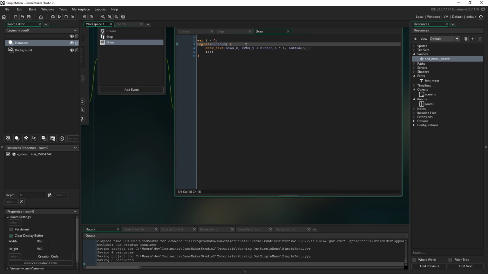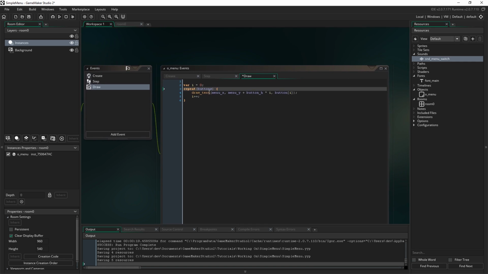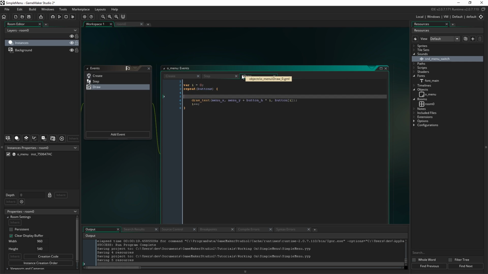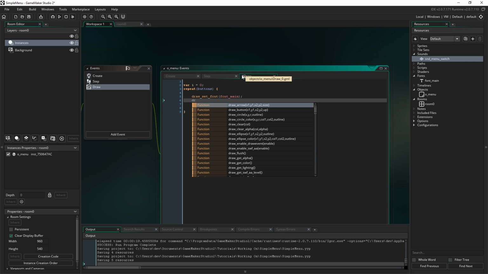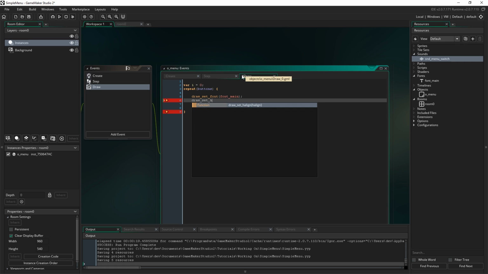Okay, so let's spice up the fonts and colors here. So we're going to do a couple things. One is we're going to say draw set font to equal that new font that we created, font main. This is going to make the font look nicer. We're going to draw set align, the horizontal align. So you type H align. You can see the IntelliSense showing you this. And you can say VA center. So this will center all the text instead of left aligning it.